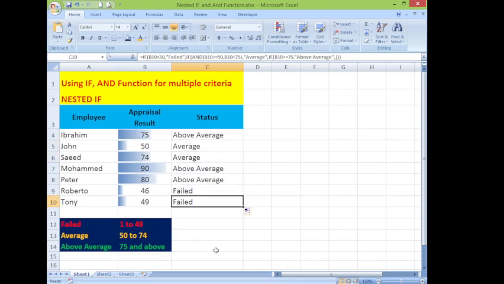So we have satisfied our condition formula. And that's how we use the multiple IF plus AND function for multiple criteria. That's how you do it.